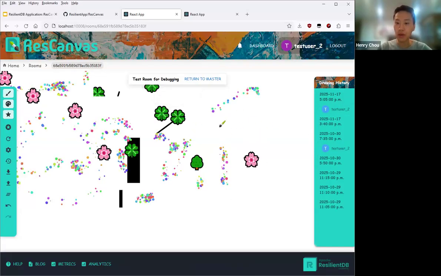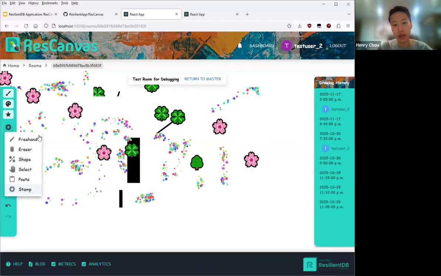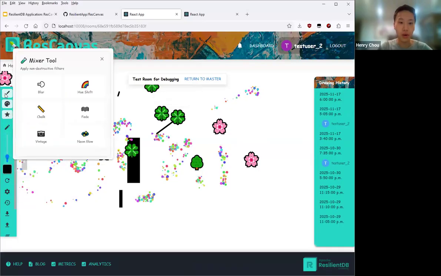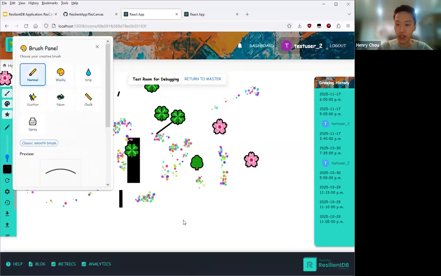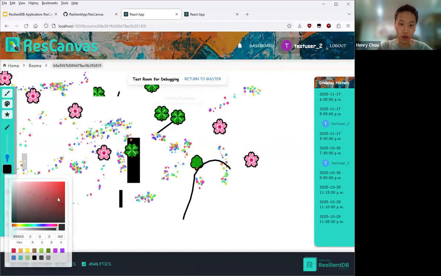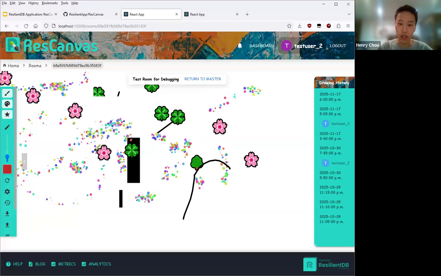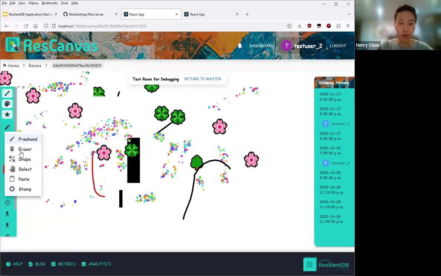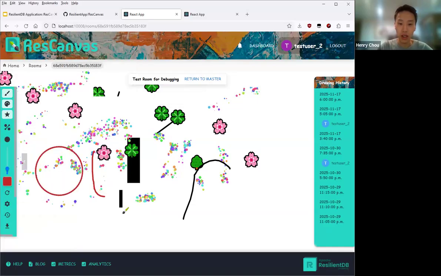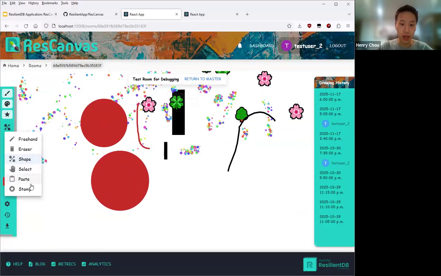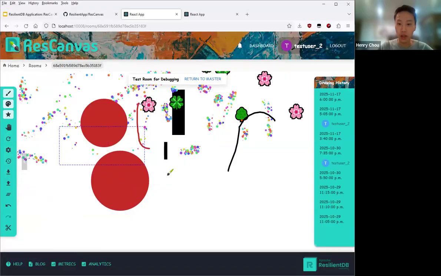So here the user can put some stamps. They can do all the operations that they are familiar with. They can change styles. They can also change some effects of the canvas, just like any other drawing program like Figma. They can also select different colors, and they can also draw shapes, as I have mentioned before. So in the shapes here, they can do these operations, and also they can cut and paste as well.